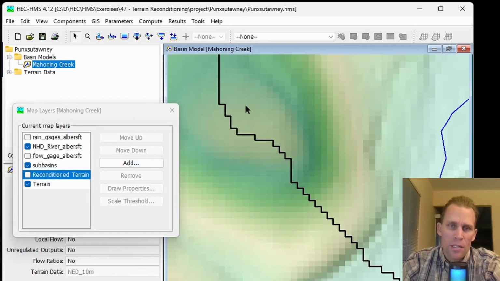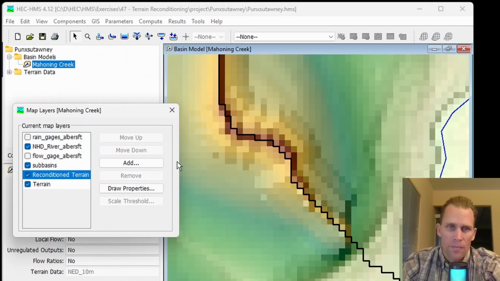This is without reconditioning. Here's the terrain. So it just kind of looks normal. And then when we build up a wall, which I think is 150 feet, you can see just by the colors alone that a wall has been built here.